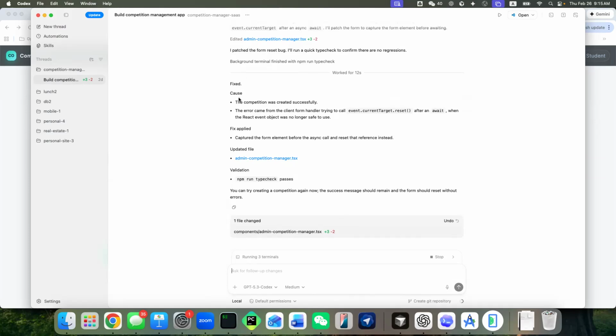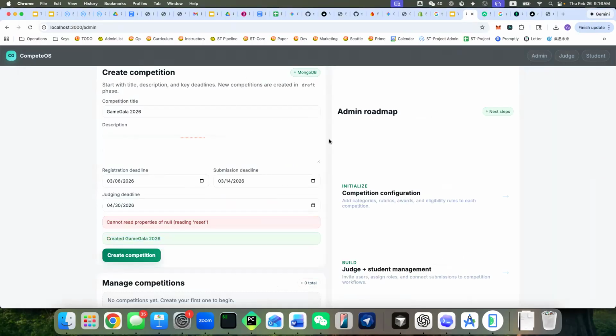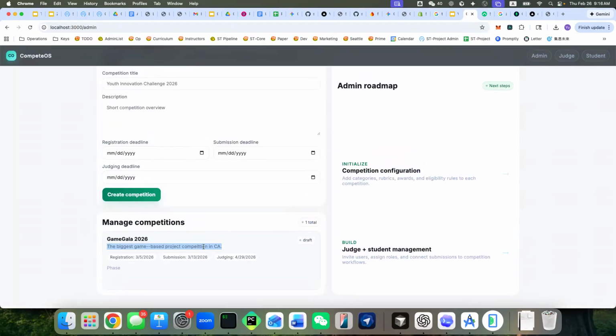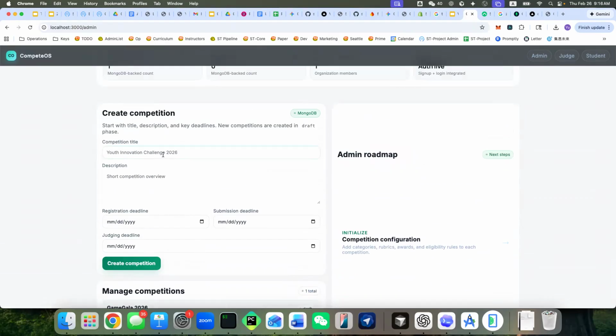All right. So they said they fixed it because the competition was created successfully, but there was something wrong with this reset, and now they said they fixed it. Let's actually refresh and try this again. All right. So we do see that competition shows up here. Okay. So in the list. All right. And let's try this again.